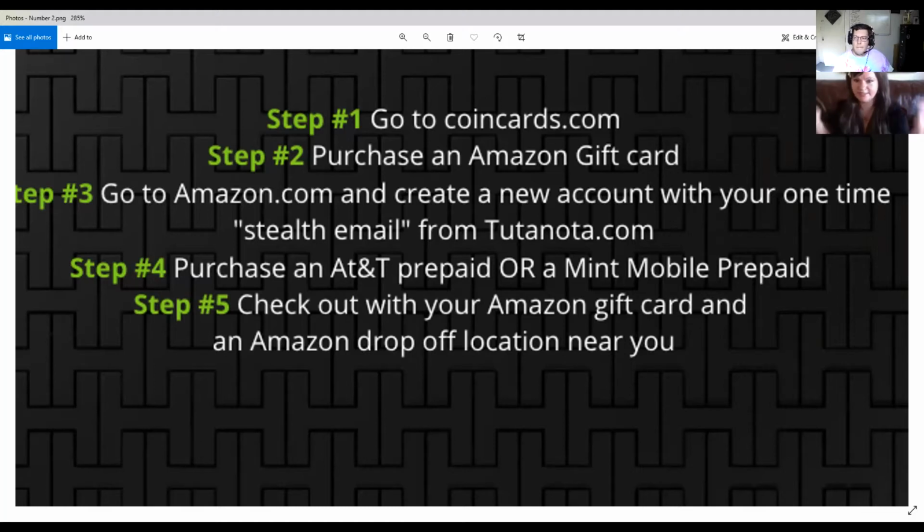So then the last one, step 5, you check out with your Amazon gift card that you purchased with Monero on CoinCards, and you can have it shipped to an Amazon Hub Locker, which is like an Amazon drop-off location near you. Right. Yep. And if you do this, you're going to very, very massively increase your privacy for setting up a new phone account.